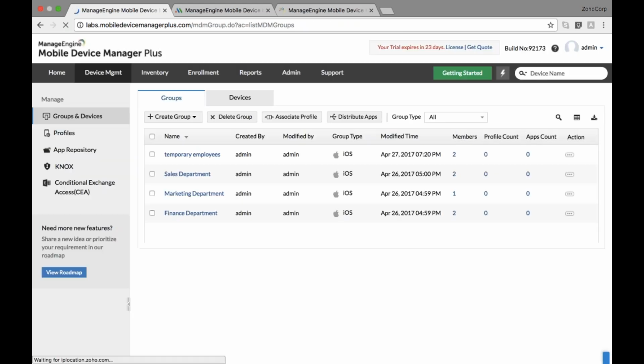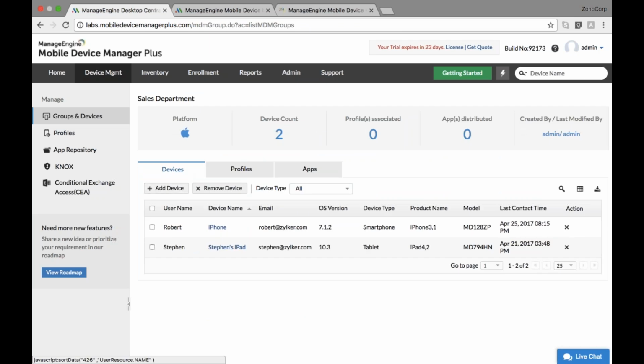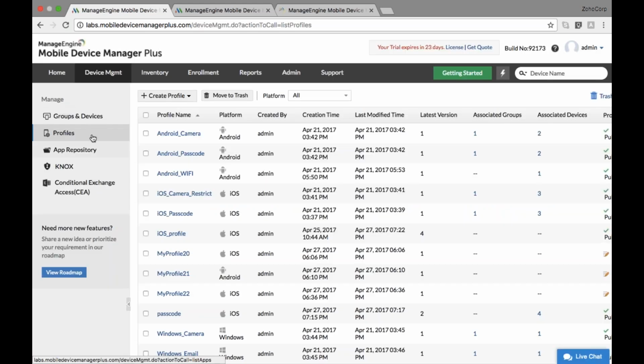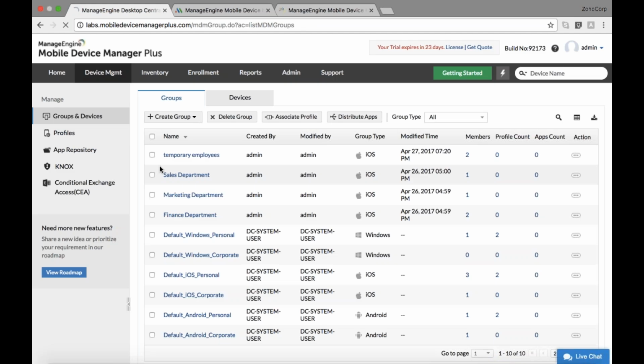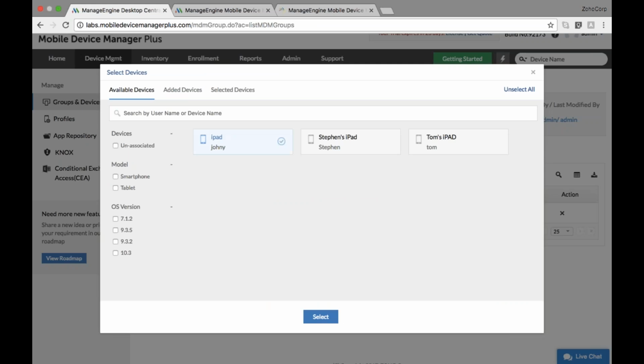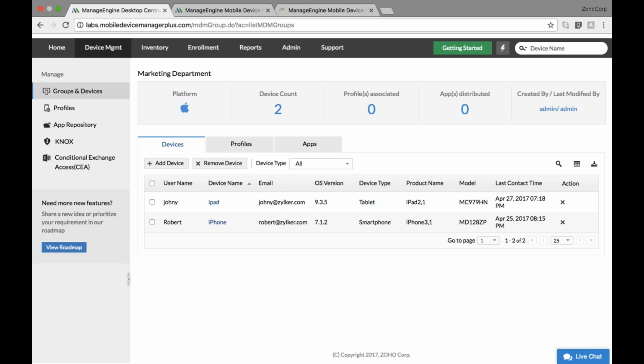Click on Device Management and say, I have somebody from my sales team moving to my marketing team. For that, I will remove the device from the sales team. Once I remove it, all the profiles that have been applied will automatically get removed. Now I'm moving him to my marketing department, so I will choose his device and click select. Now I have added him into my marketing department, and all the profiles that I have applied to this will automatically get added to the device he is using.